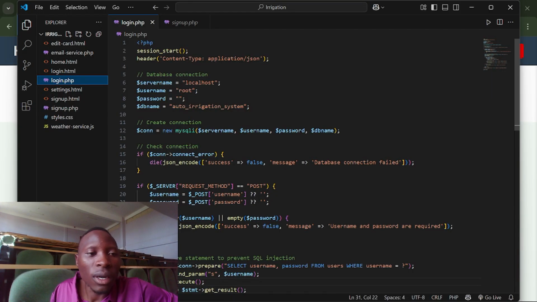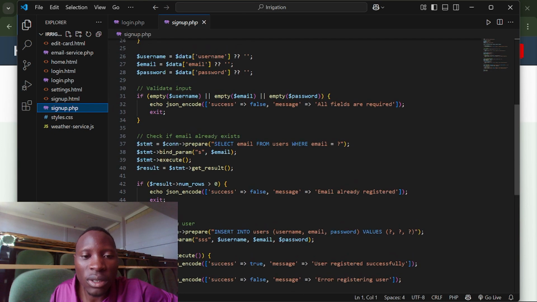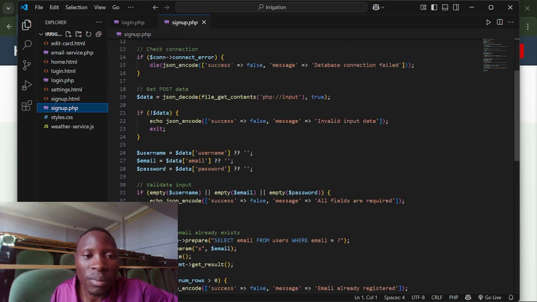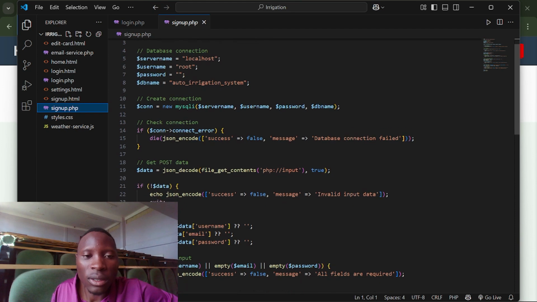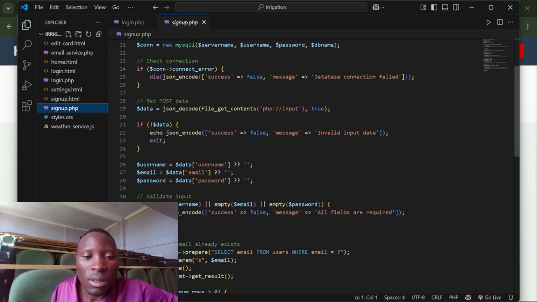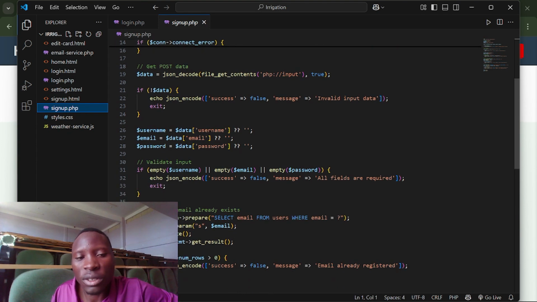So on the sign up page, this is the code we used. Here it indicates we connected it to the database. This is our database name, which is auto irrigation system, and it's connected. It allows username and password, then the passwords are hashed to prevent SQL injections.